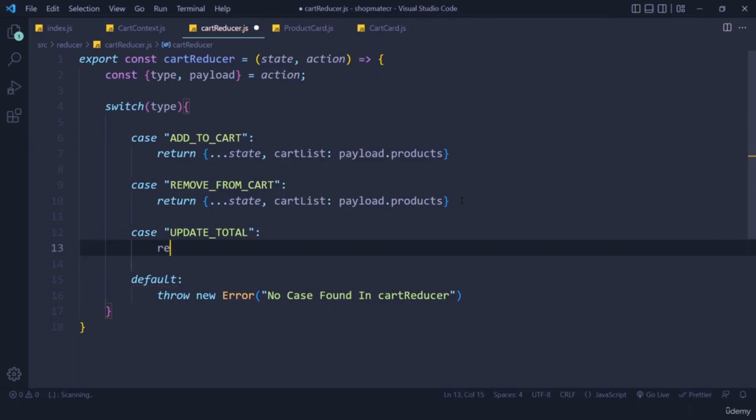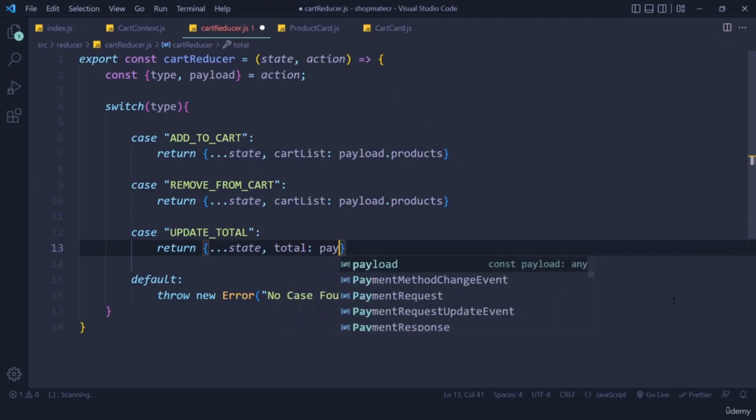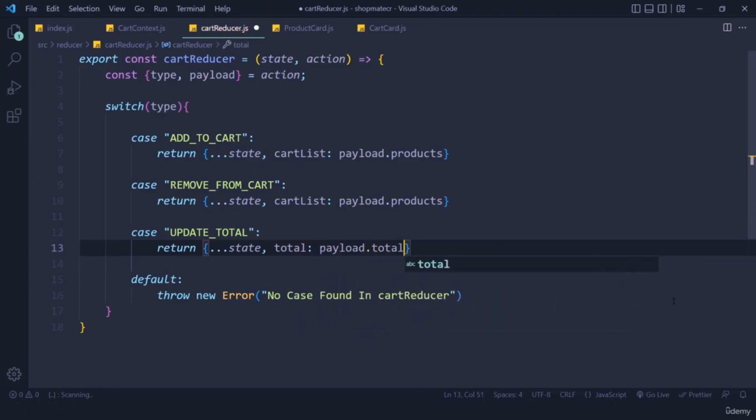Now what we need to return this time with my total? All the state items are going to remain the same, and I just need to update my total. So I'm going to say total, and this will be payload.total.